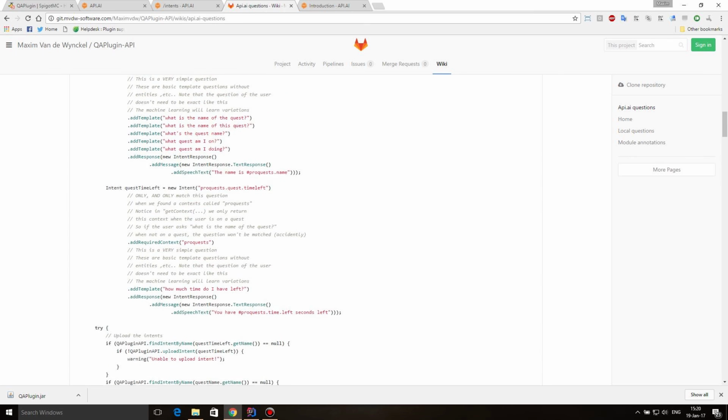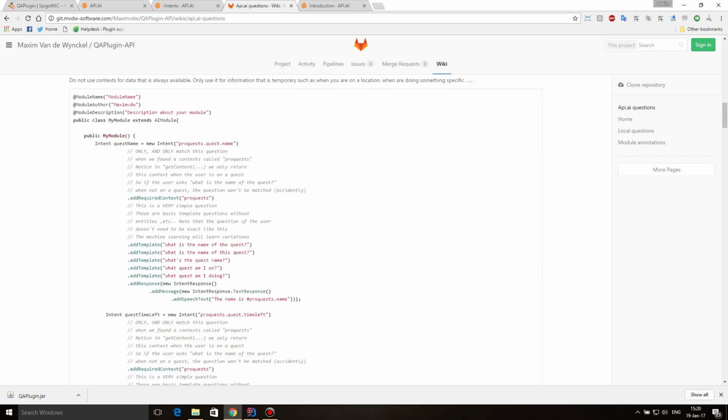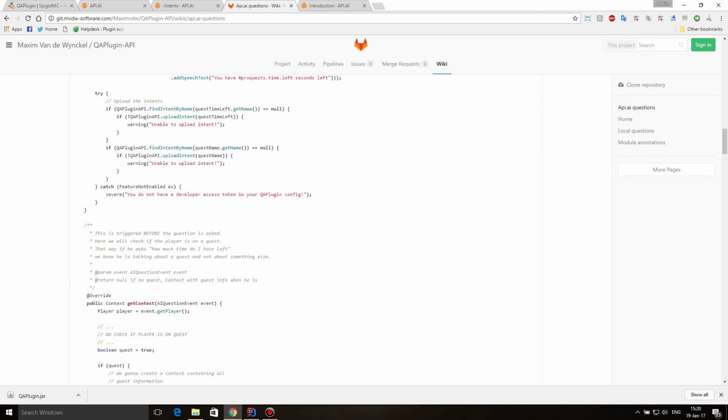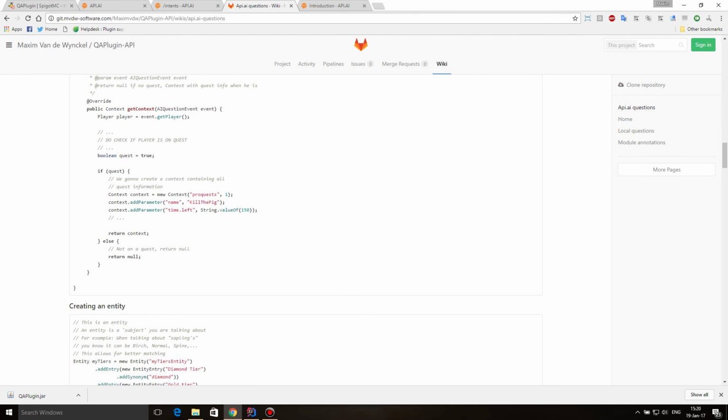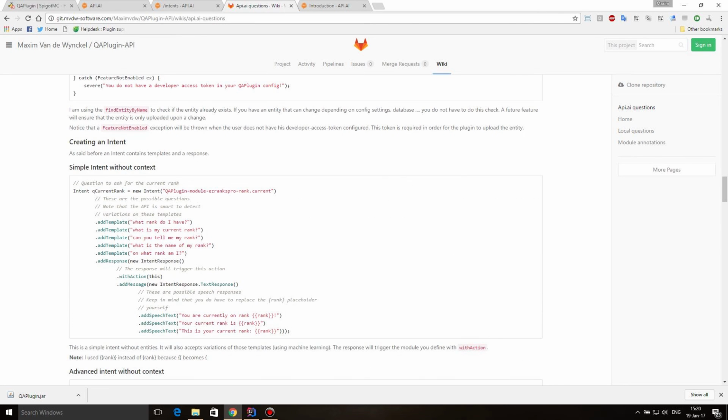So the API allows you to manually create the intents and entities and upload them. So QAPlugin will upload them for you. And you can also add contexts inside the API.